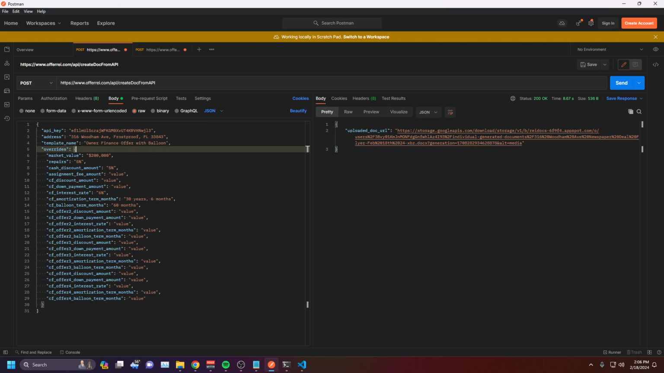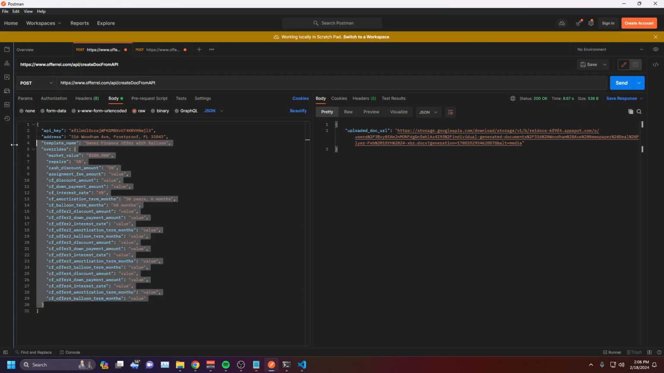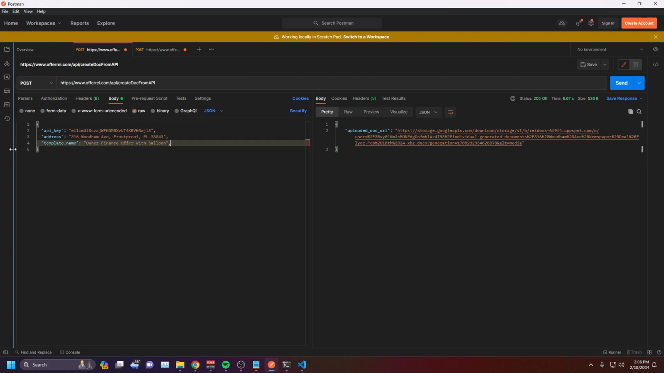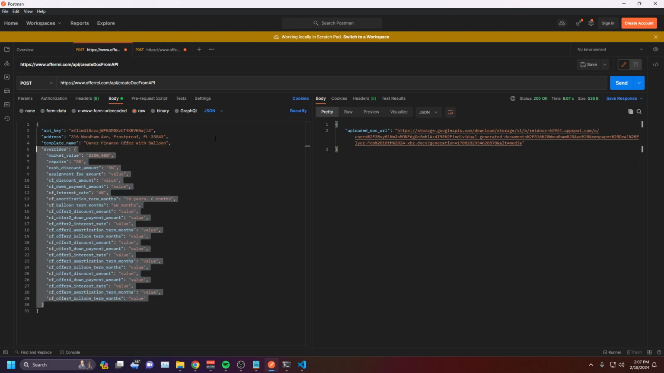Then there's this section called overrides. So technically, I could get rid of this overrides just like that and send this request, and it's going to work. So you're welcome to try that, but let me bring it back.